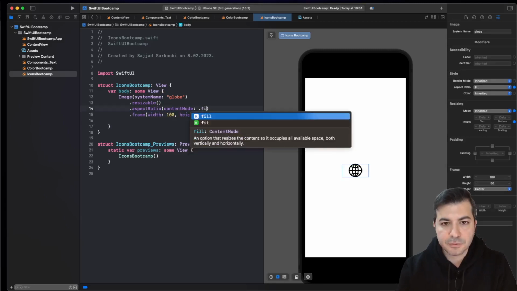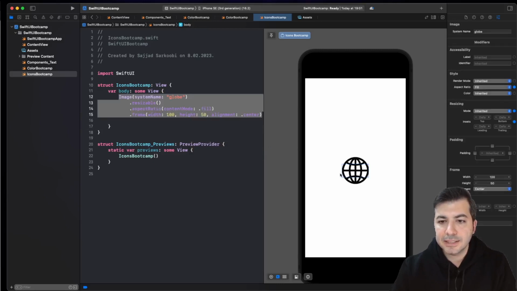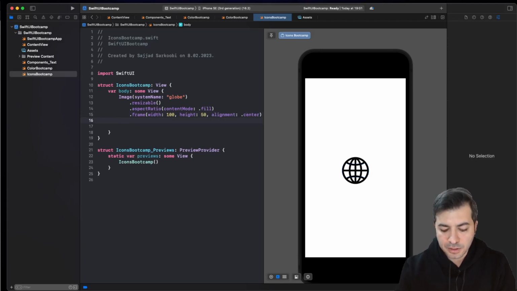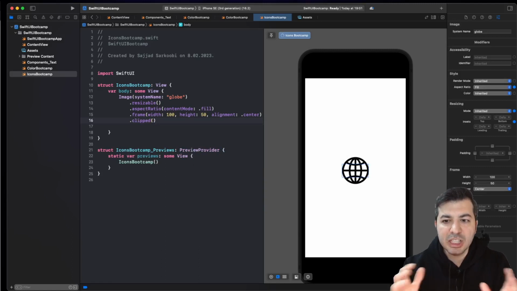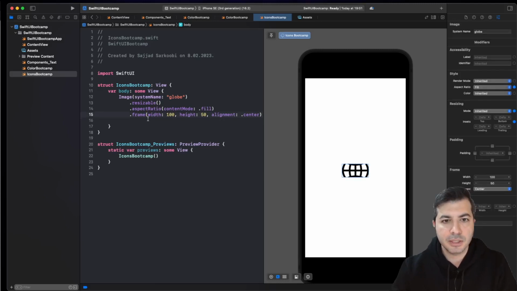If I change the modifier to fill, let's see what will happen here. As you can see, our frame is just like that, but the image is now outside our frame. So in some cases we don't want that to happen, but we really want an image or an icon to be filled. So we can use a clipped modifier to clip the image inside our frame to not go outside of that. It's not a good idea to use clip for the system icons, so I'm going to just remove that, but it was an option, so you can use it.